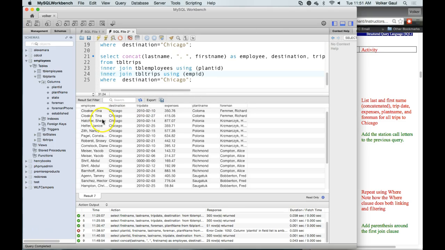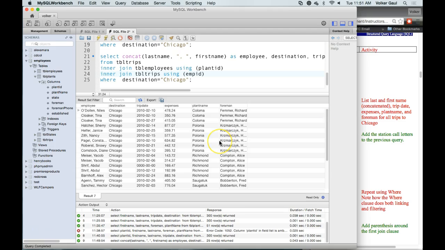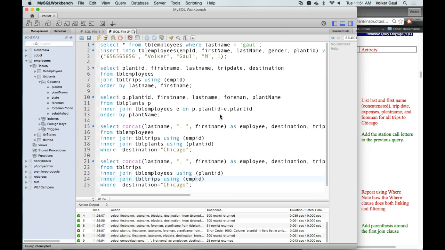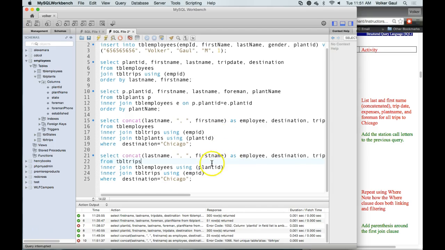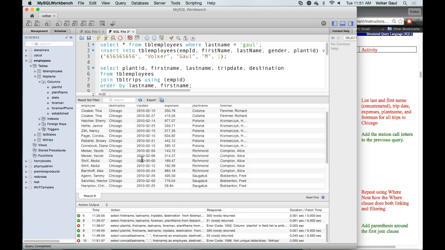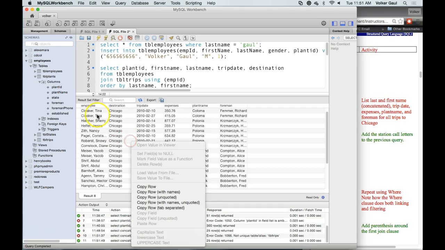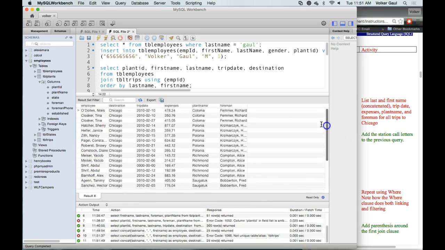I don't know if I'm going to get them in the same order. We started with Mr. O'Donnell and then Tina Clover, so let's see what we get here. Uh-oh. TBL trips. What? Oops. This is supposed to be plants. Not keeping an eye on me. Plants. There we go. And now we started with Tina. Notice Mr. O'Donnell is gone. He's hiding somewhere. Maybe he's up there. Oh, he's there. Okay.